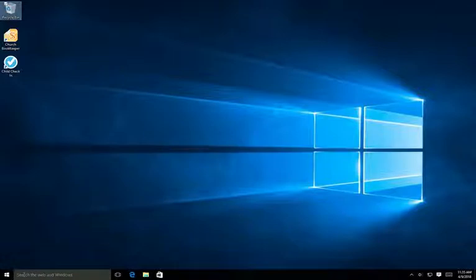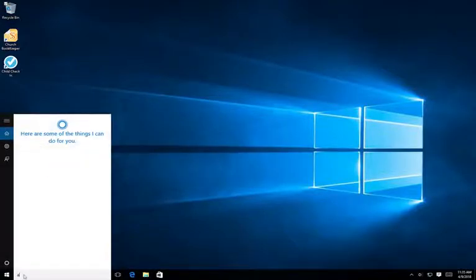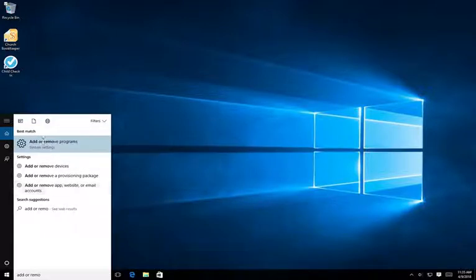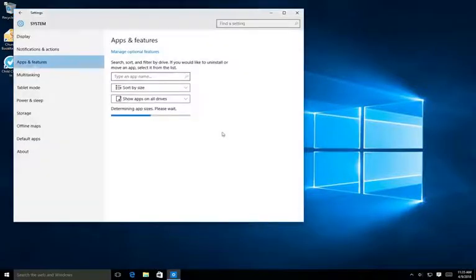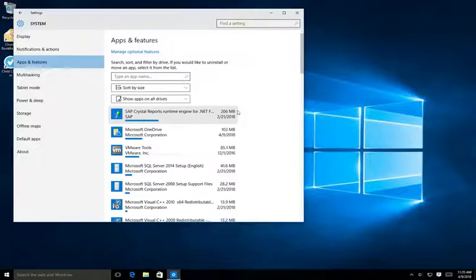On the Windows search bar at the bottom, we're going to type in add or remove. And the add or remove programs option is displayed, so we're going to click on that. And it will list all of the applications that are installed on your computer.